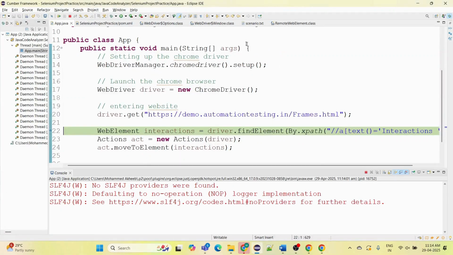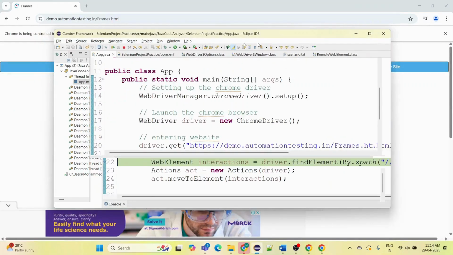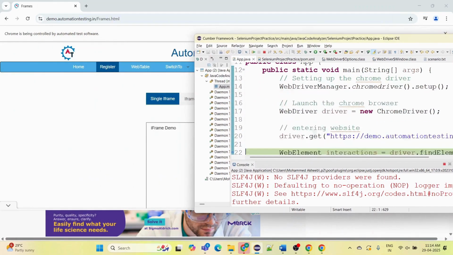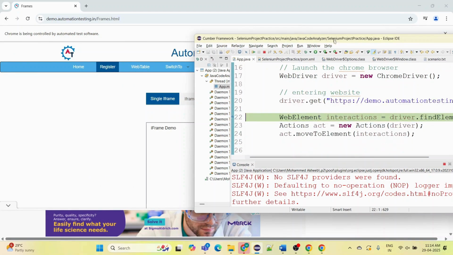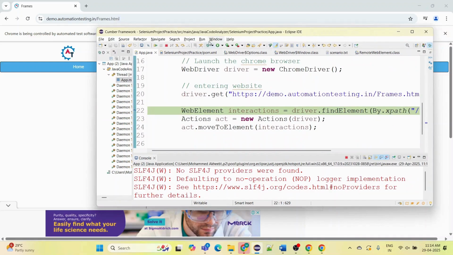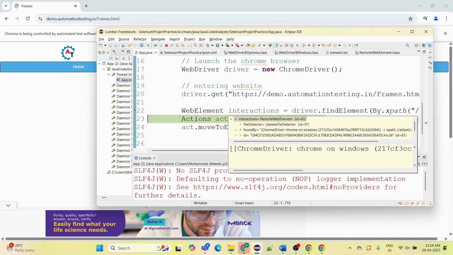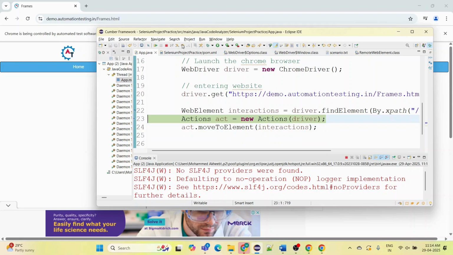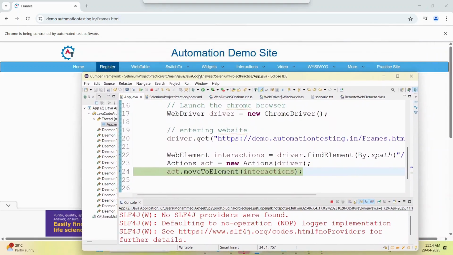Okay, let me open Eclipse. Let me try to minimize. Now the code is, first I need to identify the web element, driver.findElement. So let me try to identify. I have identified that particular web element. Okay, now I need to first create an object for the actions class. I've created the object. Now I have to perform that operation.